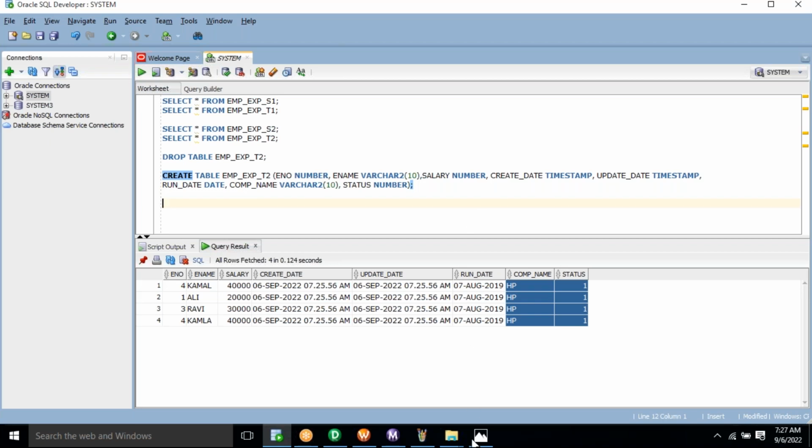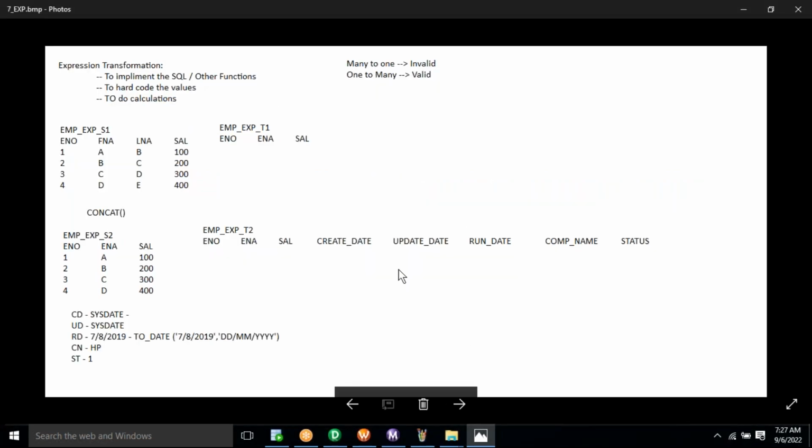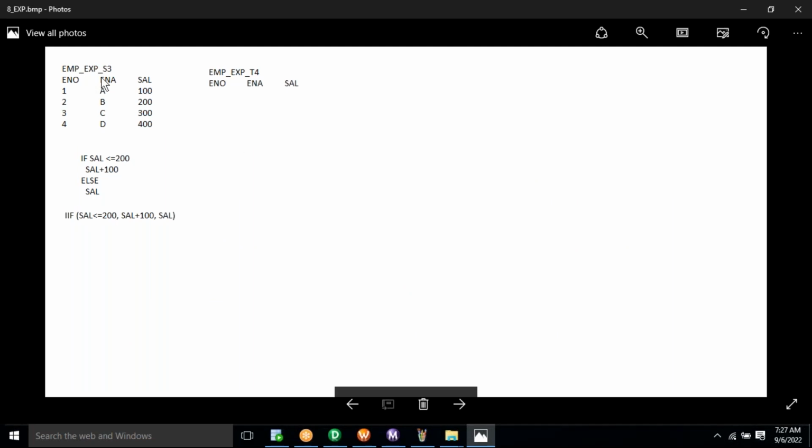Okay, so we'll see another last example in expression transformation. Here we have EMP_EXP_S3 source table and a target table. While loading the data from source to target table, the same employee number and same employee name we will be loading, but the salary should not be the same. Before loading the salary, we have to check if the salary is less than or equal to 100, we have to add 100 to their current salary, else we have to load the same salary.